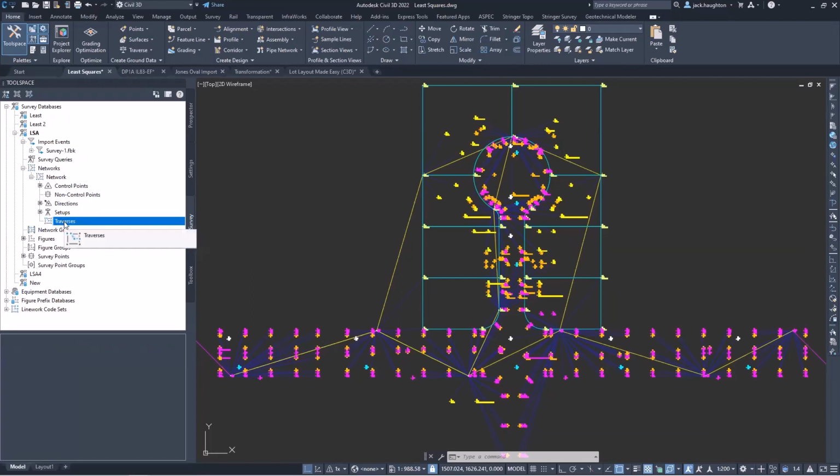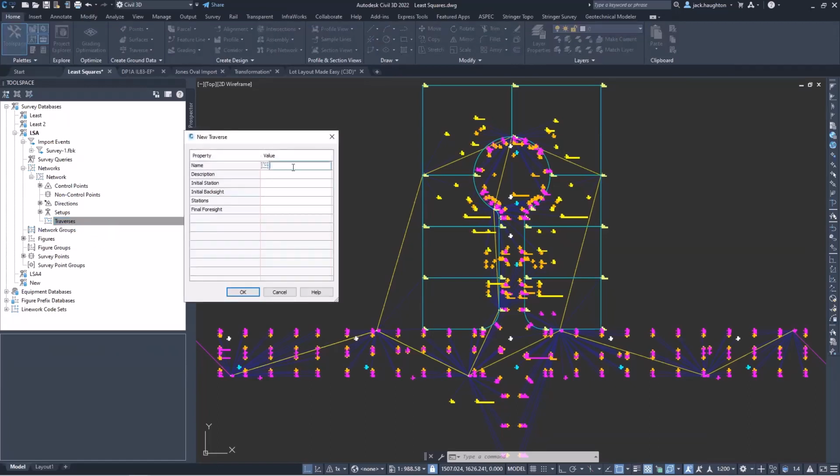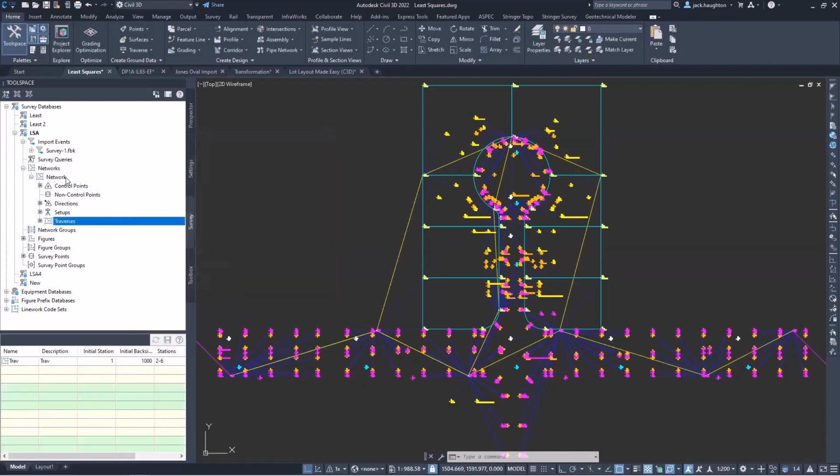I then want to tell the software, okay, you've got all this information, but my actual traverse was this. So you're going to go into new traverse. We're going to just call it trav. Same for the description. And then you're simply going to tell it what your initial station is. So we set up at 1, and you can see it's already gone, okay, you've given me all this previous information. You've told me to set up at 1. I'm just going to follow the traverse from this point on. So it's pre-filled in all the rest of the information that we possibly could need. Once you're done, go OK.